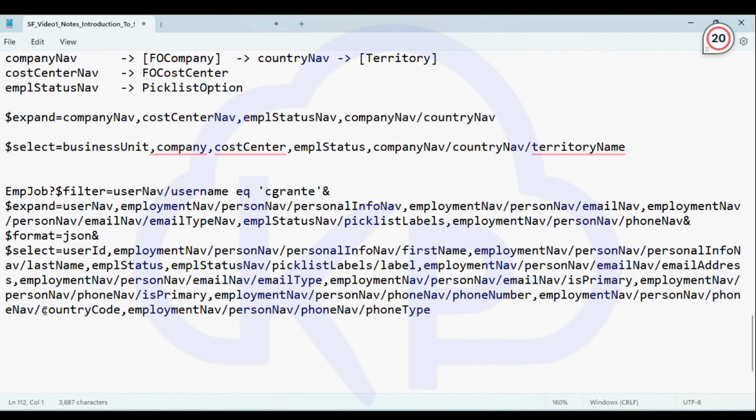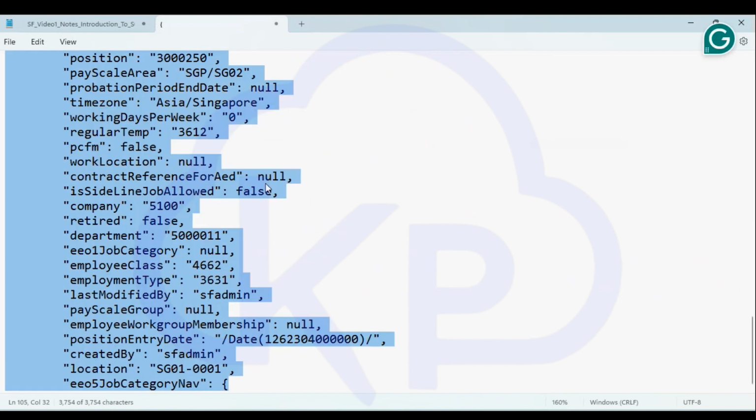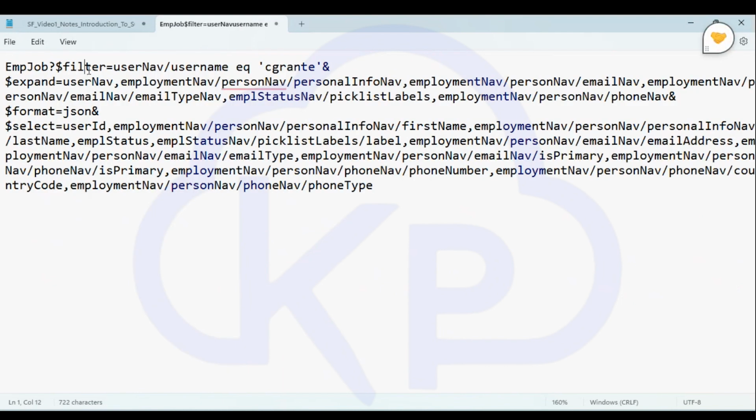So let's try to understand this particular code as well. So let me put it over here. If you see here, I am filtering. $filter is basically the where clause. I want to filter some information about a user, and this username is part of user nav. Okay, so user nav and username.